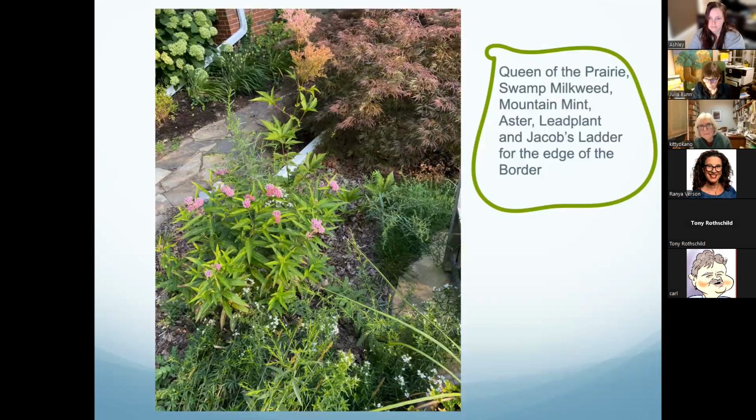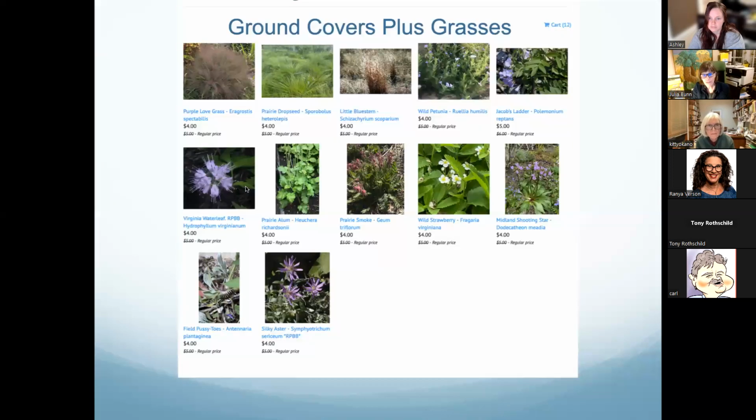The Virginia waterleaf will do really nicely in a shady, wetter, or even just moister sort of woodland area, and does a great job of covering the ground. So if you want a ground cover area, and the pollinators just love this plant. It's blooming like the end of May into June.